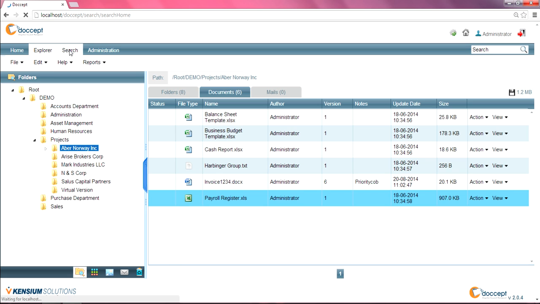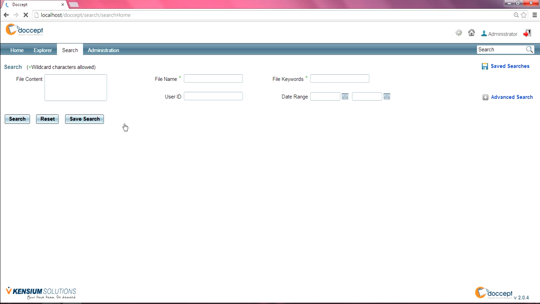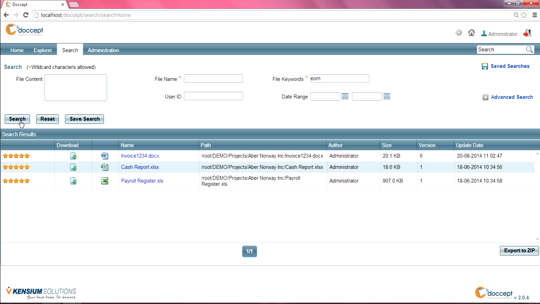We'll go ahead and get up here to the Search tab. Now there's a whole bunch of different descriptors that you can use to find different files for yourself: file content, name, user ID, who created it, date range, and some more advanced options. But remember, we're working with the keywords. So we tagged 3 files, and the keywords associated with them again were EOM, or end of month. We'll go ahead and put that in there, and then we'll click the Search tab.